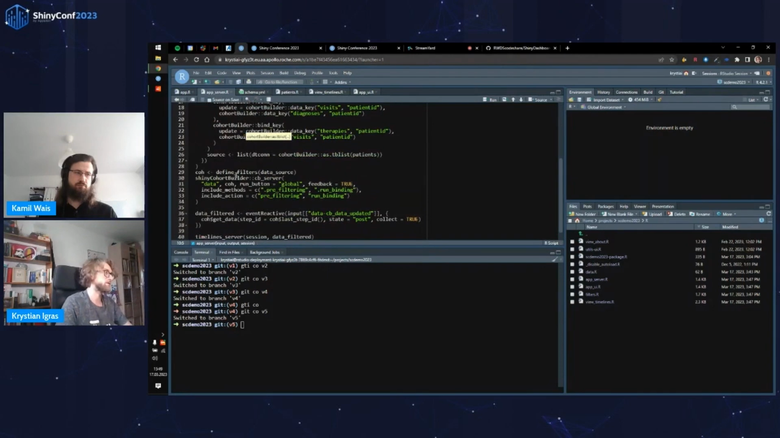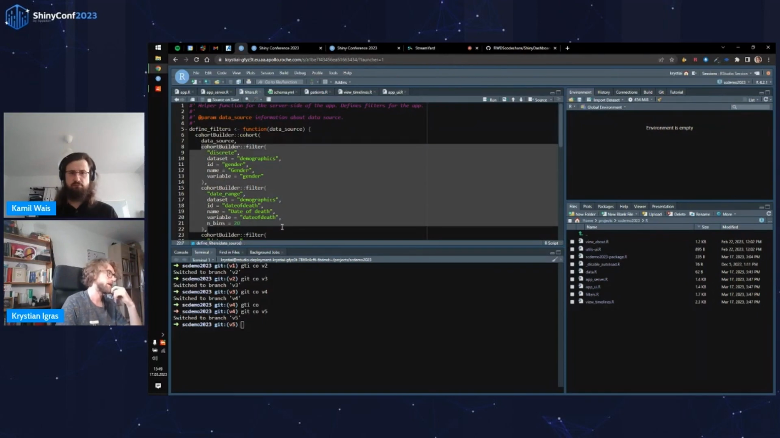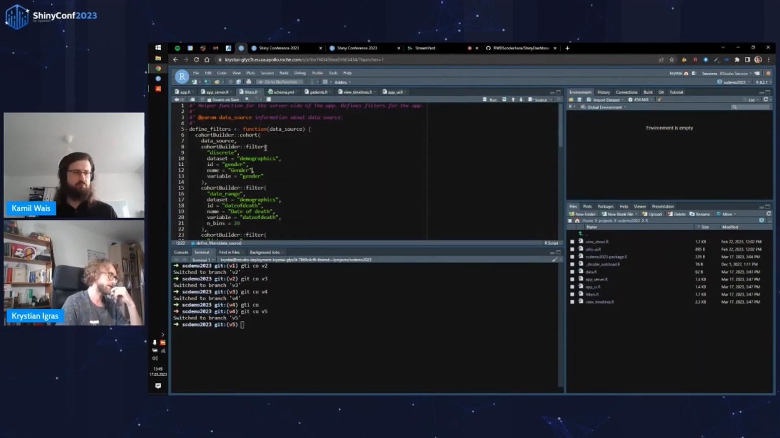Then after we have the source ready, we need to create the cohort object. So this is another object that is responsible for performing operations on the defined source. What's more, for the cohort, along with creating the cohort, we can define some filters. And for filters, the package offers a few types, for example, discrete for the discrete data.